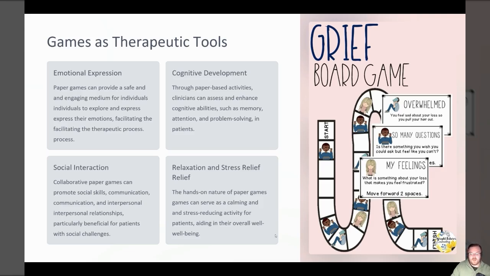So games kind of level the playing field. They put things in a different setting where people can use the games to help express themselves. So with emotional expression, you can use games to get these points across without directly asking the questions, or putting a patient in a situation where they're uncomfortable talking about their issues.